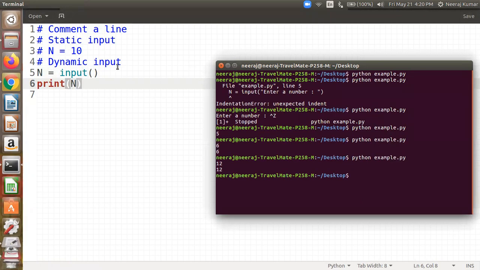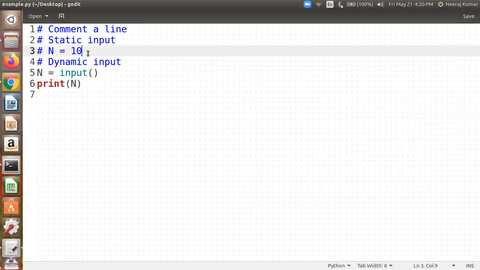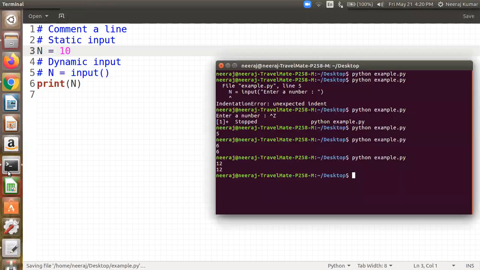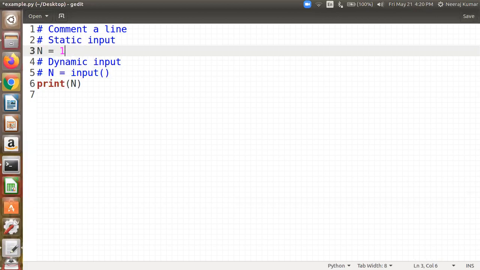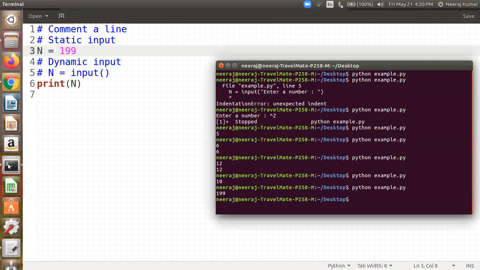When you use static input, what you need to do is comment this out. You just need to define some value for the variable n. And if you just run it, it directly gives me the output. It does not ask me for any dynamic input value. It won't ask for anything. So if I need to change this 10 value, again I need to go to my file and change its value, save it, come back, and execute it again. Fine. Did you understand the difference?